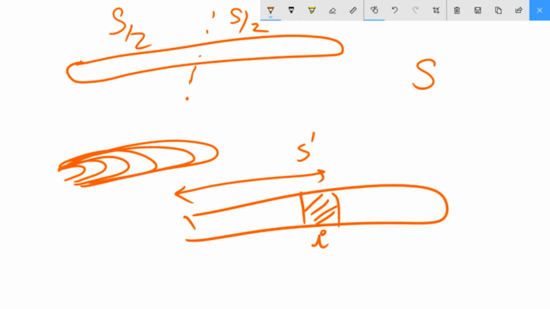Now I'm considering that this is my first part. So if s dash is s by 2, then I am done. I know that this is where I need to partition, because s dash is s by 2 and we have done what we were looking for. But if that's not the case, what can happen is s dash is less than s by 2, or the other case can be.